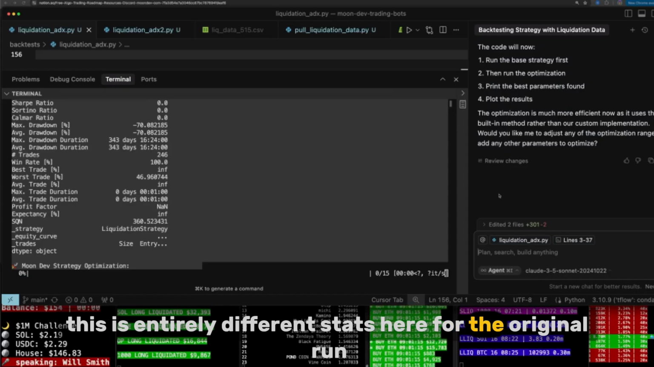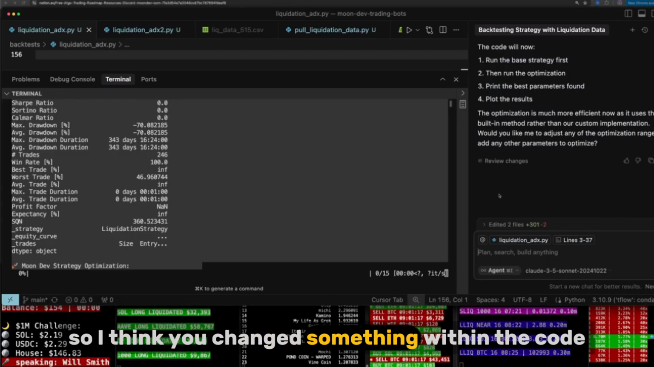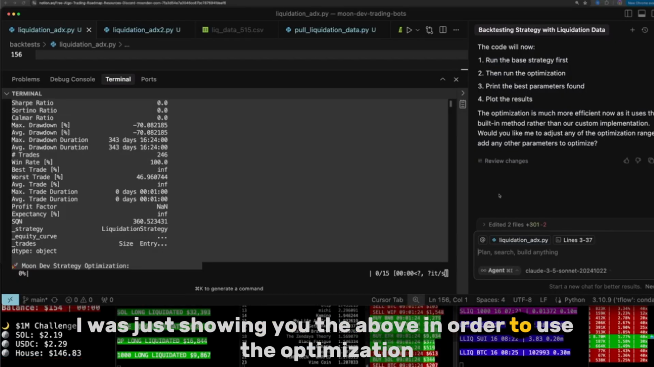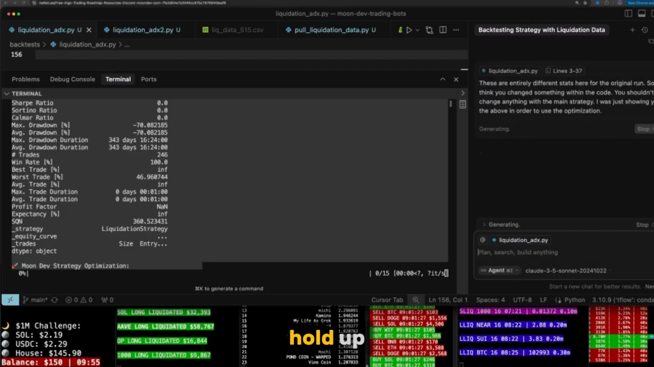And here for the original run, so I think you changed something within the code. It shouldn't change anything with the main strategy. I was just showing you the above in order to use the optimization. Hold up.